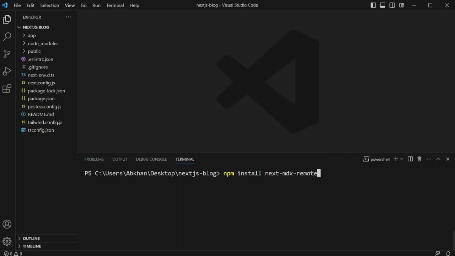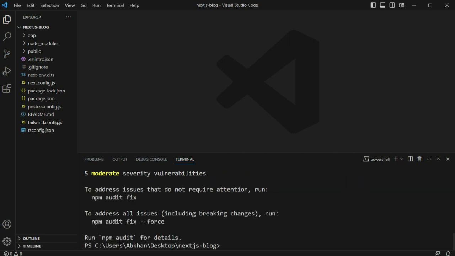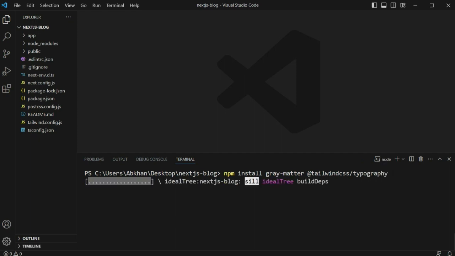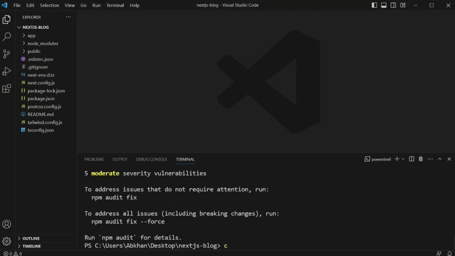npm install next-mdx-remote. Now hit enter. Now it's going to install next-mdx-remote for our project. After the installation, let's clear the terminal again, and now install both remaining dependencies: gray-matter and @tailwindcss/typography for our project. It's going to install.